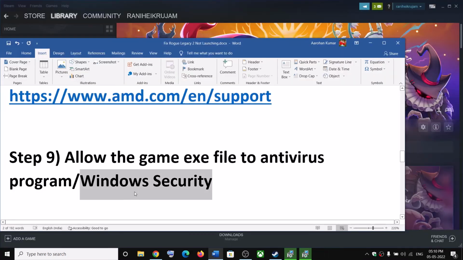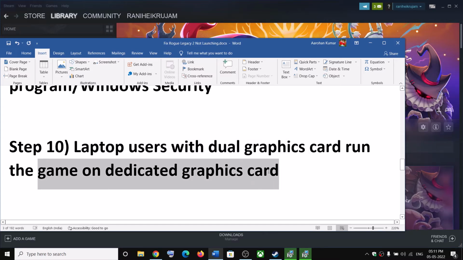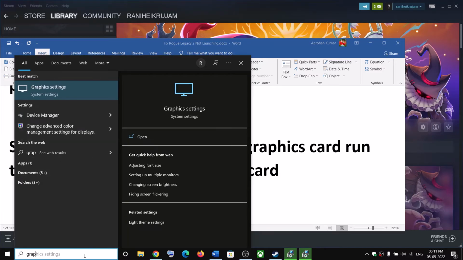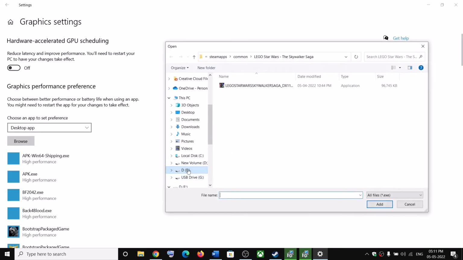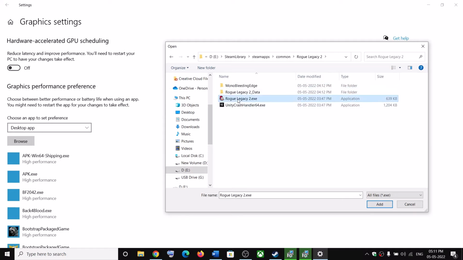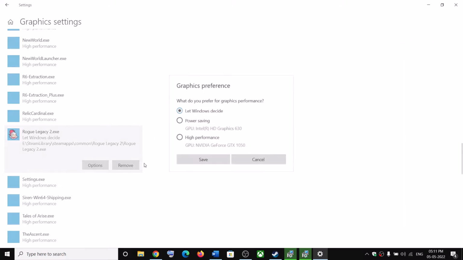Now the next step is for laptop users with dual graphic card. So if your computer came with dual graphic card, make sure that you are running the game on dedicated graphic card. For this, type in graphics settings in Windows search box, then click on graphics settings. Now click on browse, and then again go to the game installation folder. So steamapps common, Rogue Legacy 2, select the game.exe file, then click on add. Now once the game is added over here, click on options, select high performance, and then click on save.